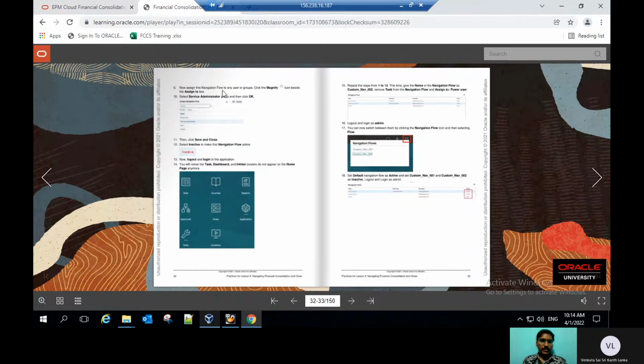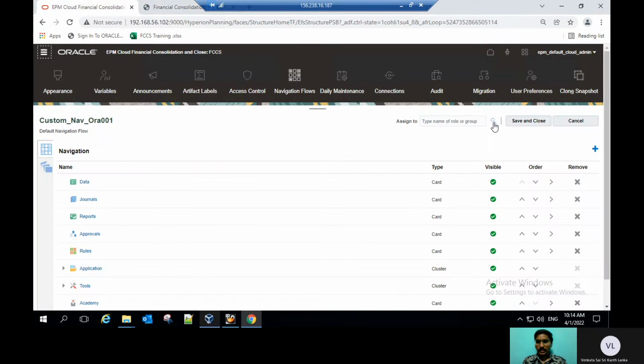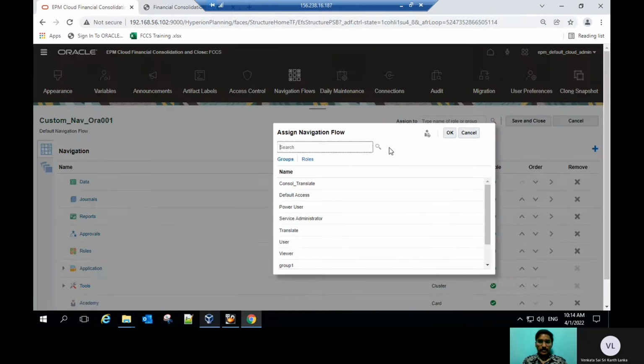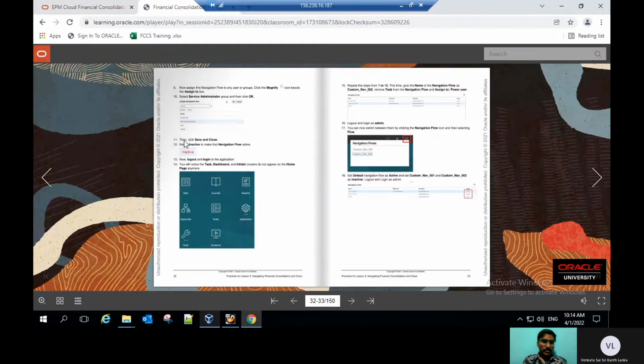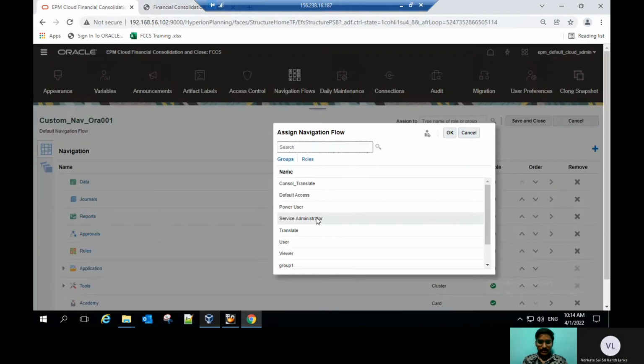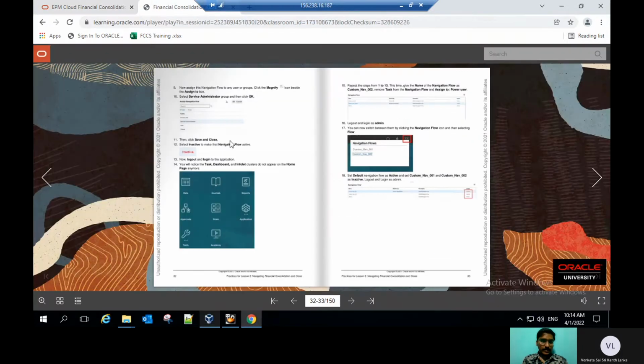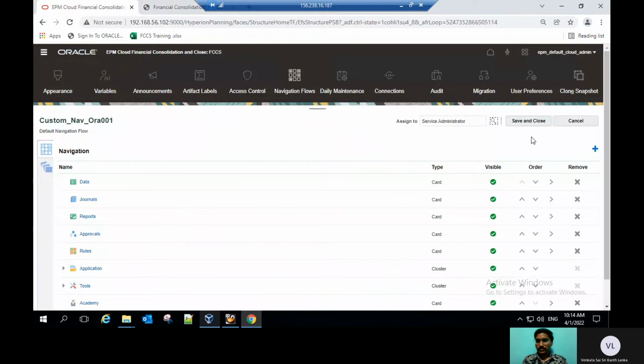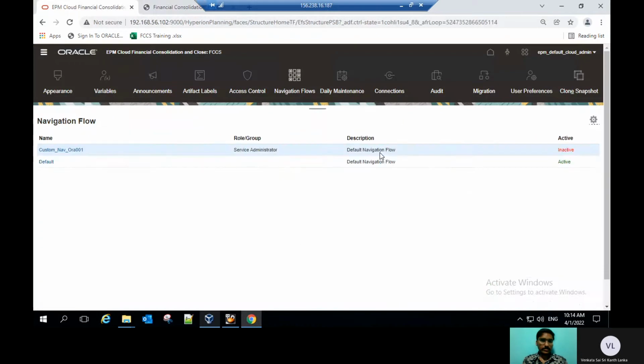Now assign the navigation flow to any user groups. Click the magnify icon beside the assign to box. Here is the magnify icon. Select service administrator group and then click OK. Then click save and close.